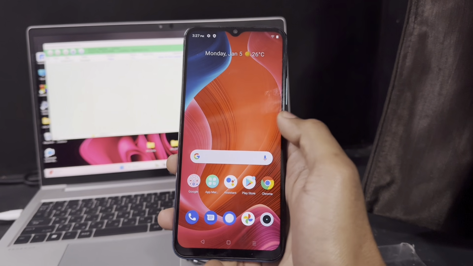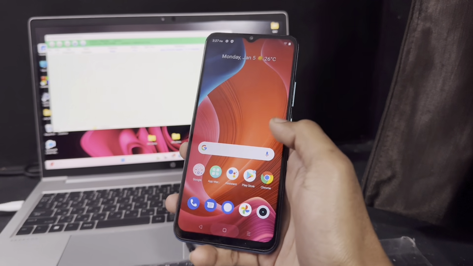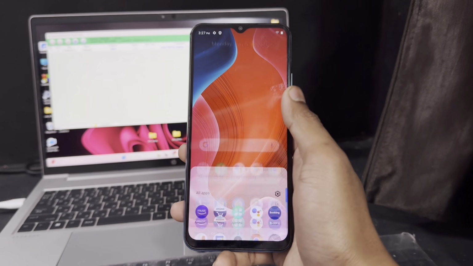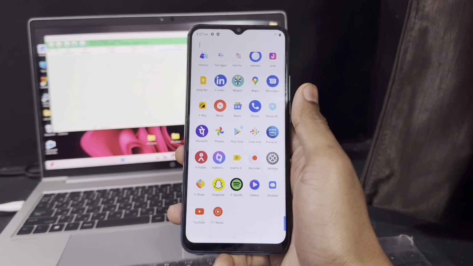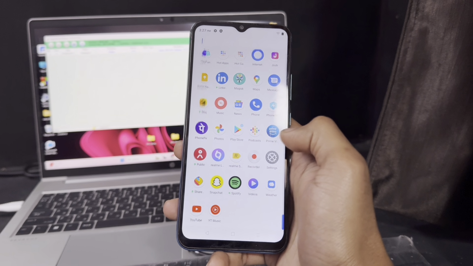Very interesting process. You can try it on your device, but make sure your device comes with a Spreadtrum CPU. That means you need a SoC CPU, right? So this is the process.